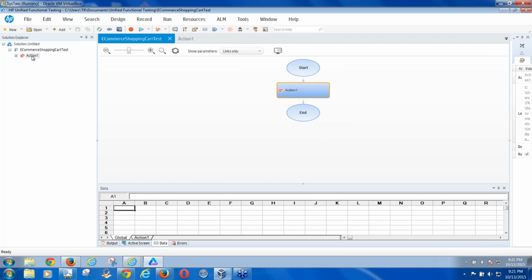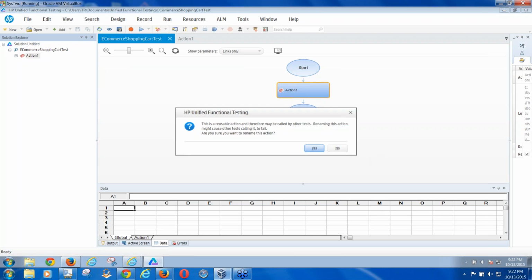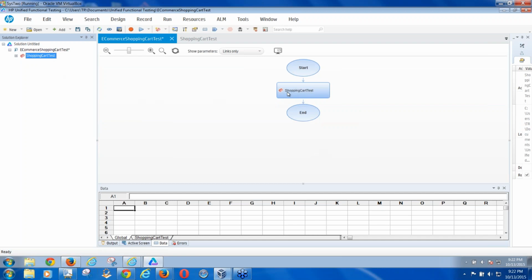If you want to name it, you could just go ahead, right click on that, and rename it, and call it whatever you want. So I want to call it shopping cart test. Okay, it is saying that maybe somebody else is using this test case. This is a brand new one, nobody's using it, but it says that this is the reusable one, so if you rename it, they might be affected. Right now nobody's using it, so it is asking, are you sure you want to rename it? Yeah, I want to rename it. So once you rename it, that's the name.